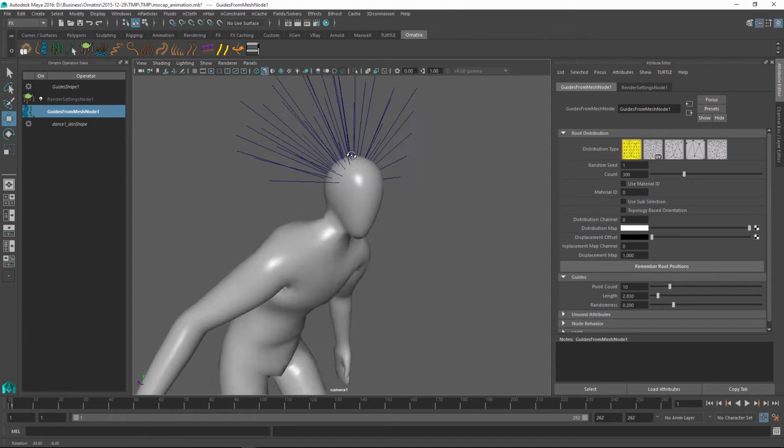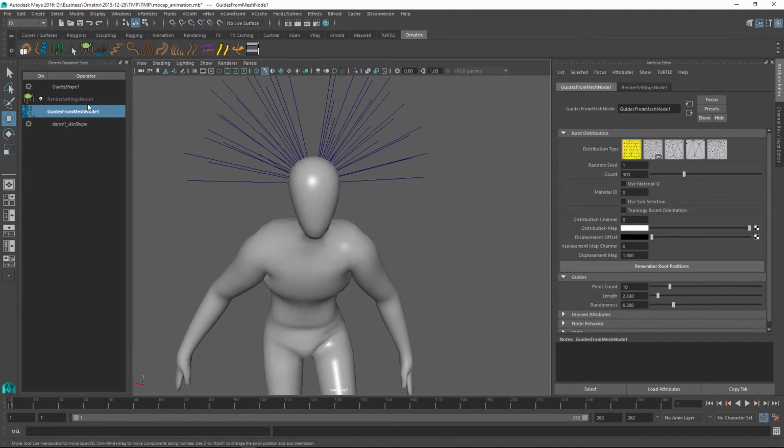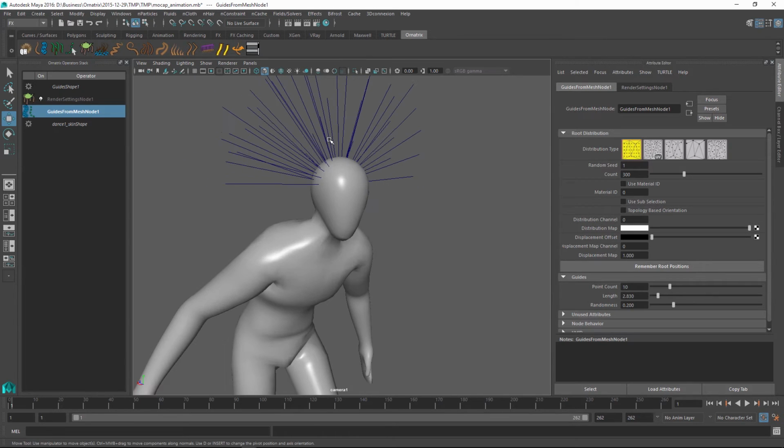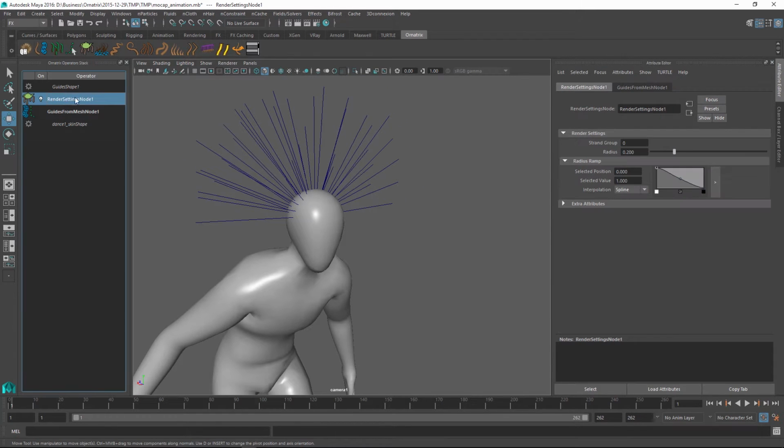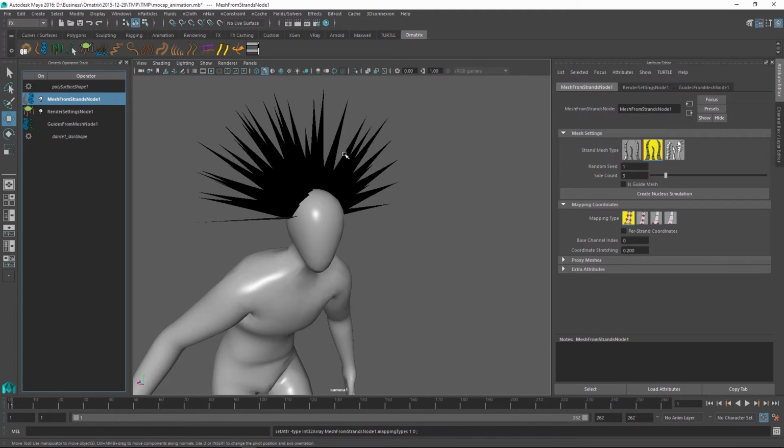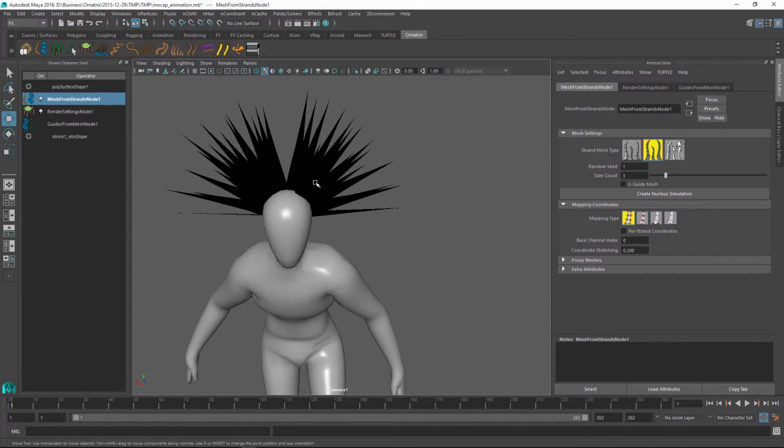So once I'm happy with the results, I need to add a mesh from strands modifier to this to essentially make this hair into flat billboards. To do this, I'm just going to click on the topmost modifier and the mesh from strands button will add our operator, which will convert it to a mesh.